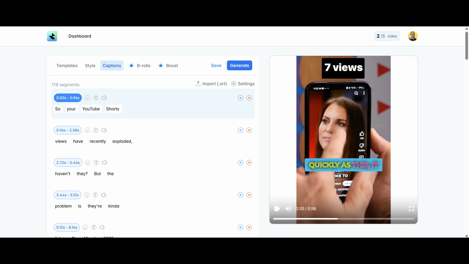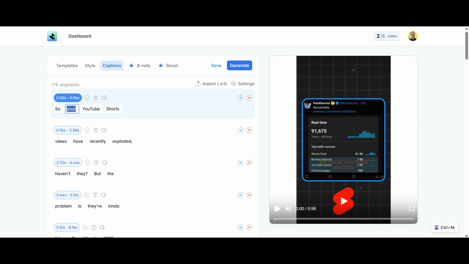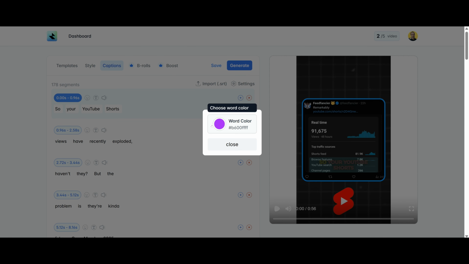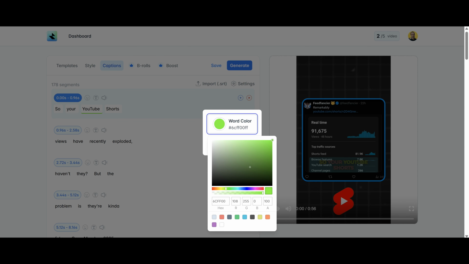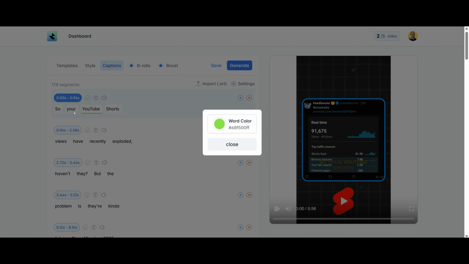So basically what you can do is you can change the words here. If I clicked on one, you can add in a line break and change the color. So if I wanted that particular word to be green, for instance, so when that plays.